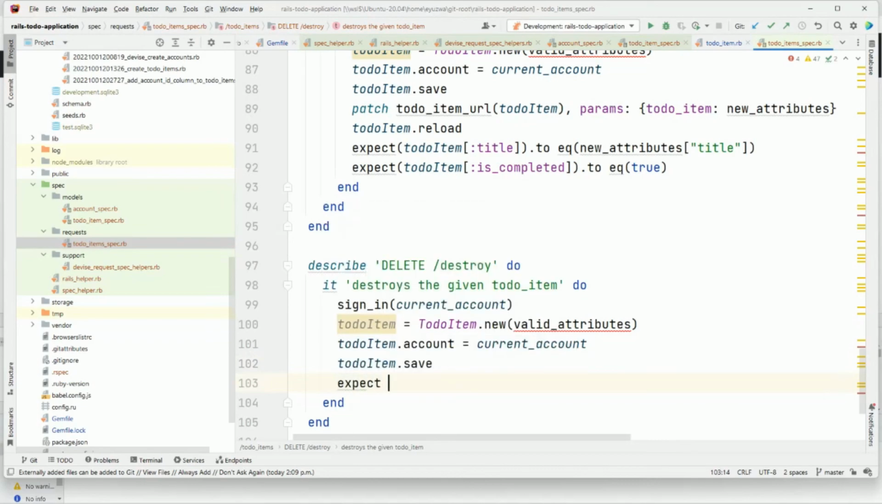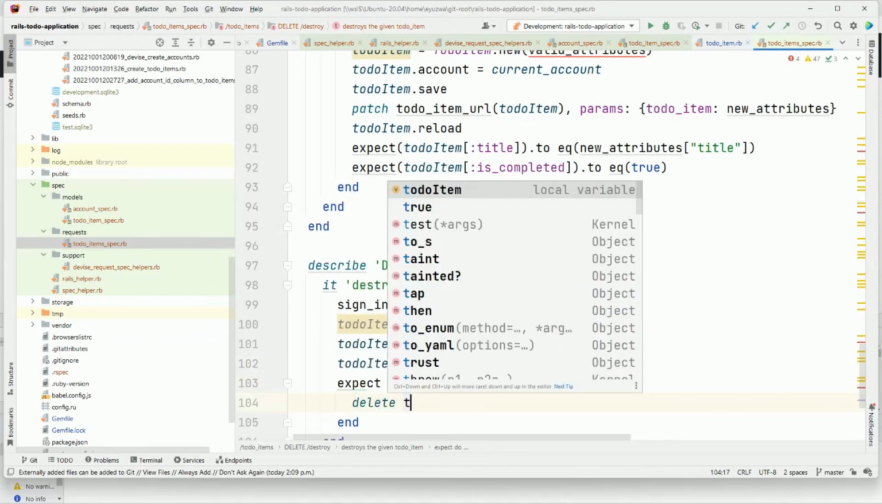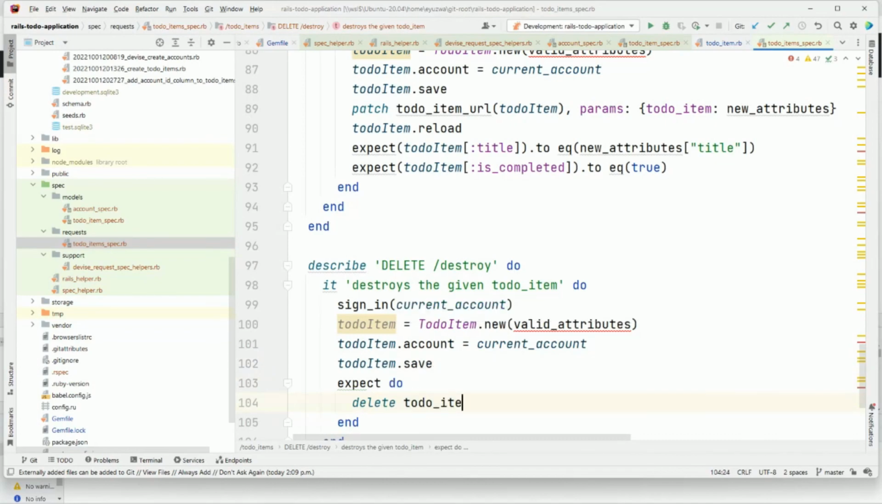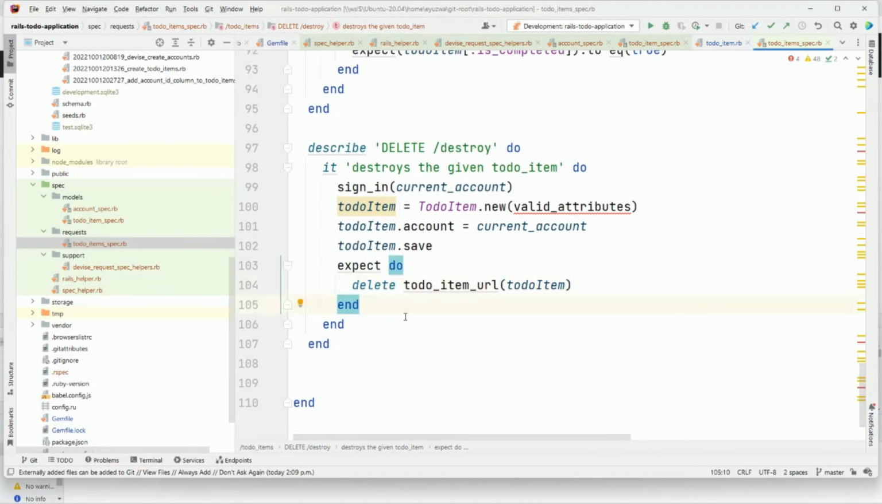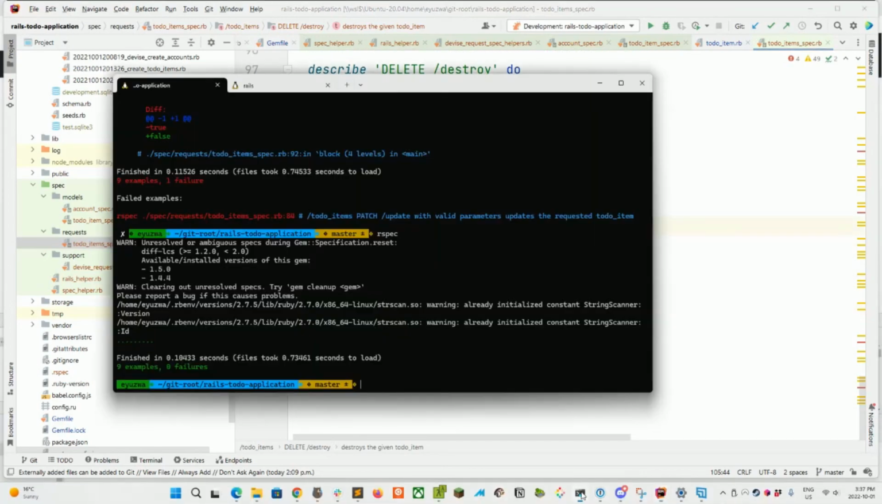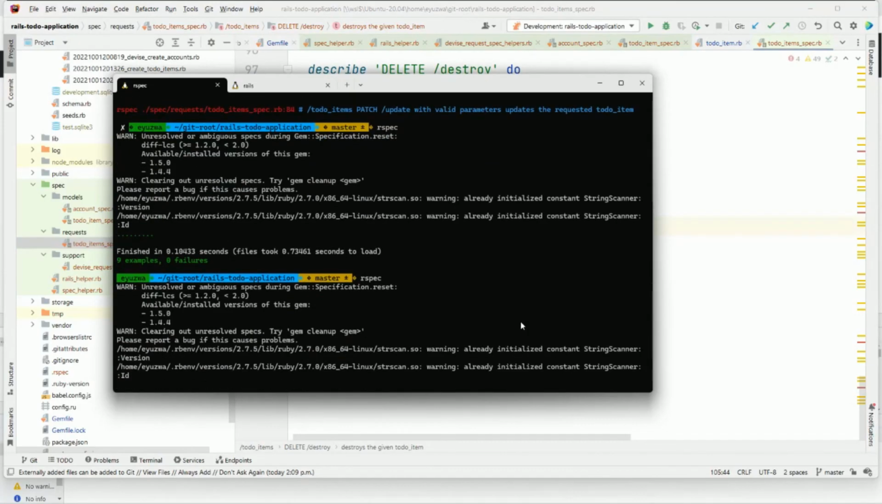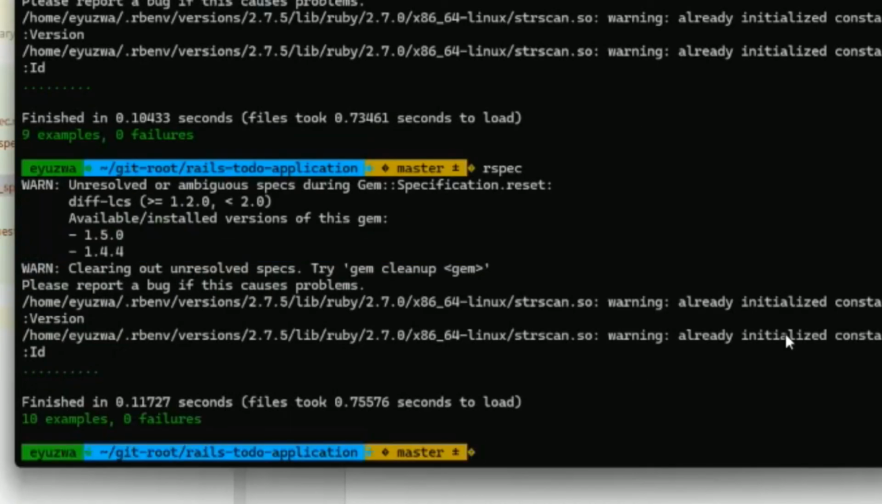And then we're expecting that when we pass this same to-do item to the to-do item delete URL, it will change the to-do item count by -1. Okay, let's go ahead and test that out. Ta-da! Awesome.